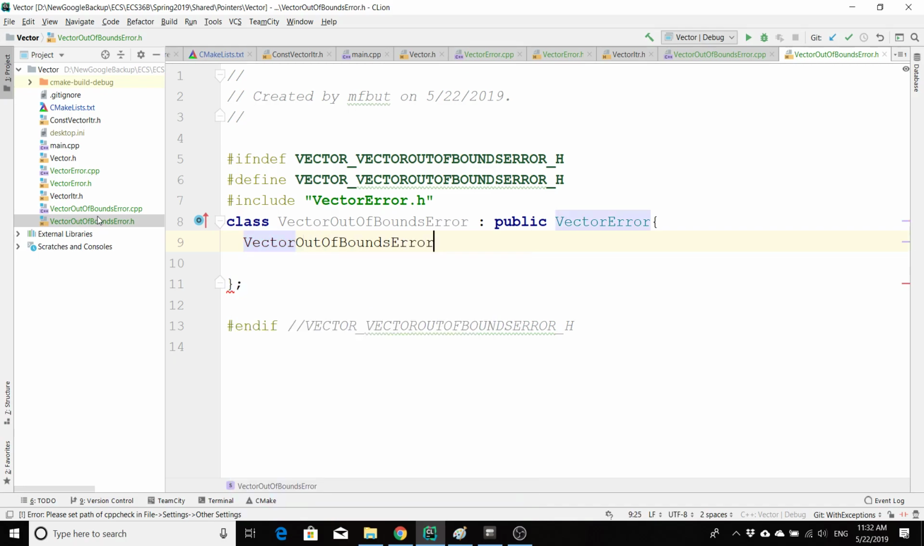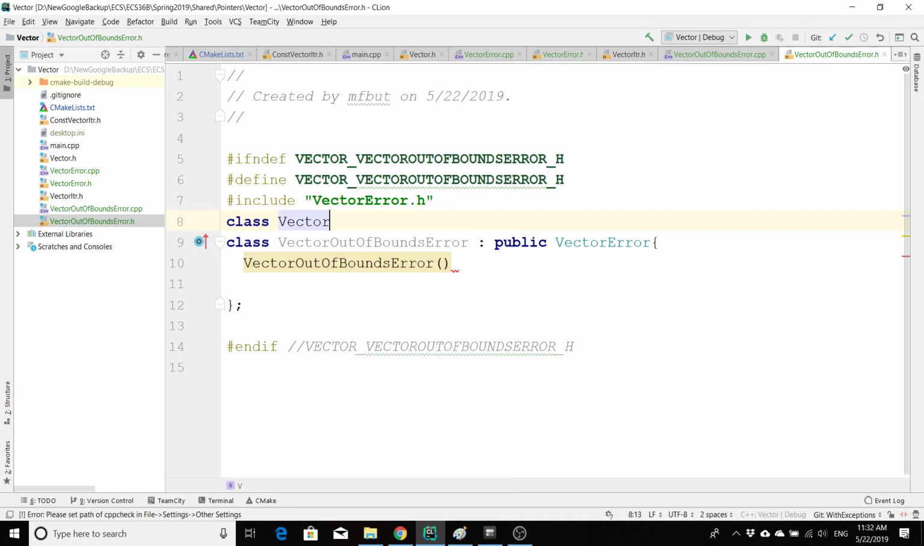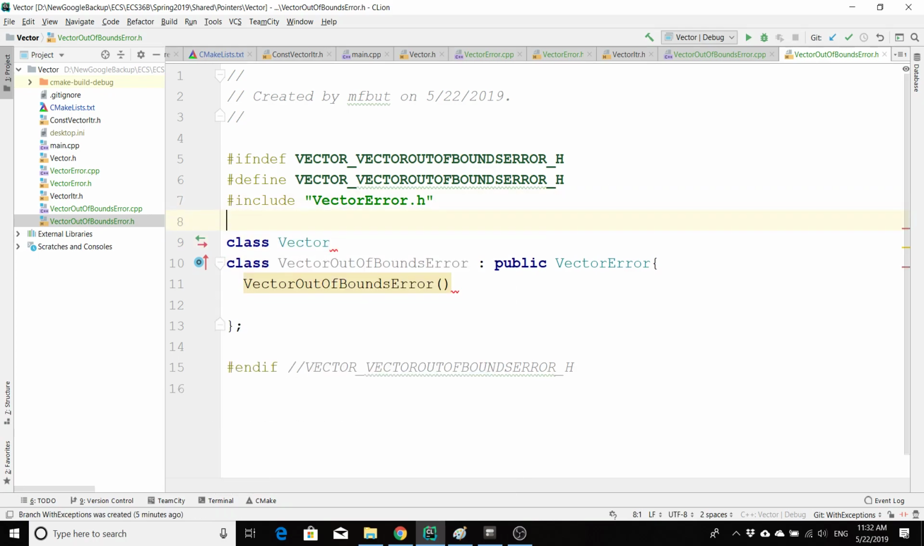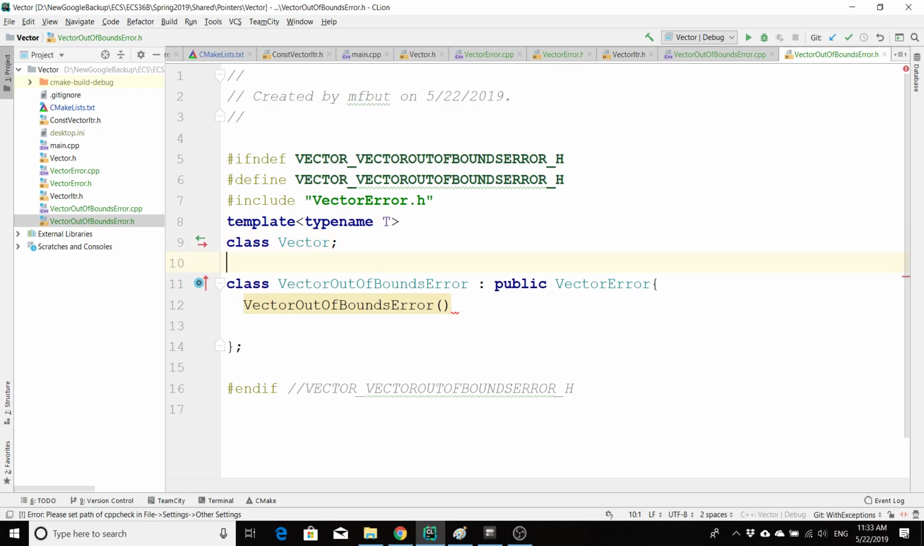Vector out of bounds error is going to accept a, I'm going to do a forward declaration, so class vector, and remember vector is templated, so template typename T. Since our vector is templated, do we need to template this exception? We need to template our class since vector is templated. Yes? No? For those of you that said no, why don't we? Those of you who think yes, why do we?